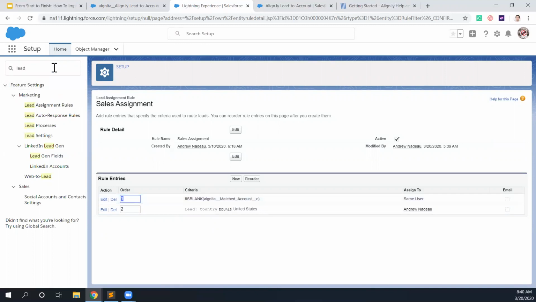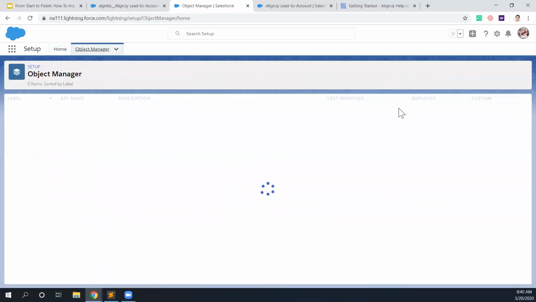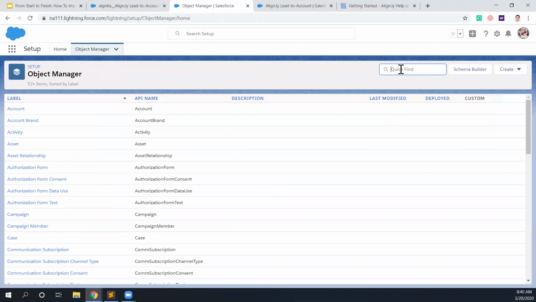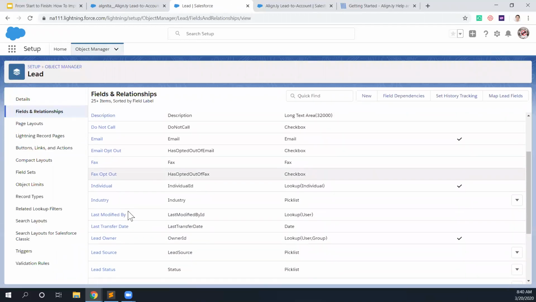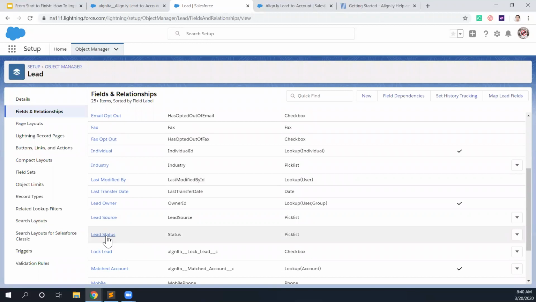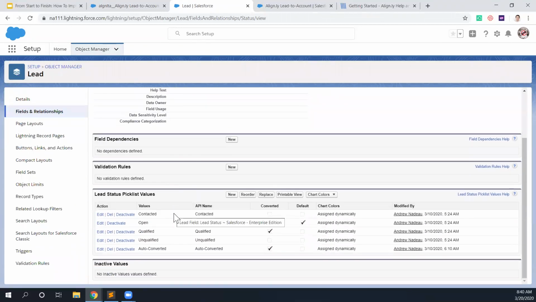Real quick, I'll just talk about auto conversion. If I go to the object manager, I'm going to go over to lead. If you go to fields and relationships, and go to your lead status field, this is where you set the conversion status. I've already set this up. I added a value here for auto converted, but it's really important that you make sure it's an option that's set up for conversion.